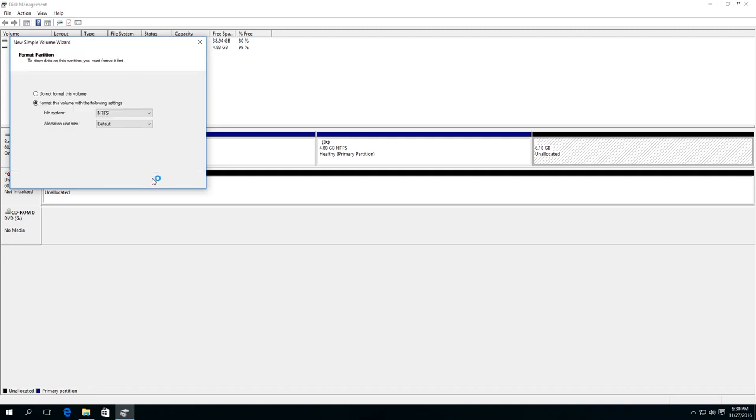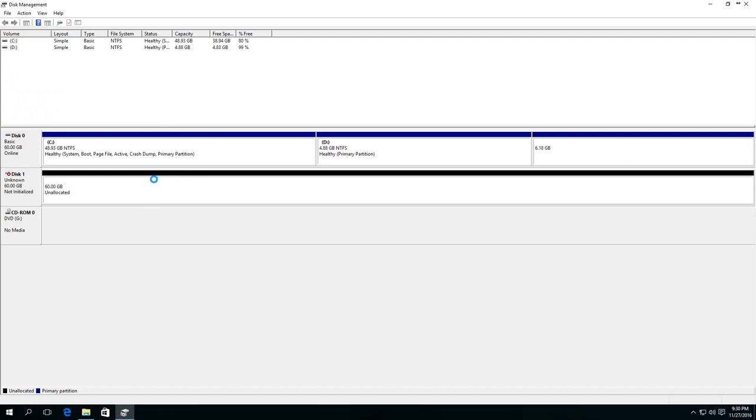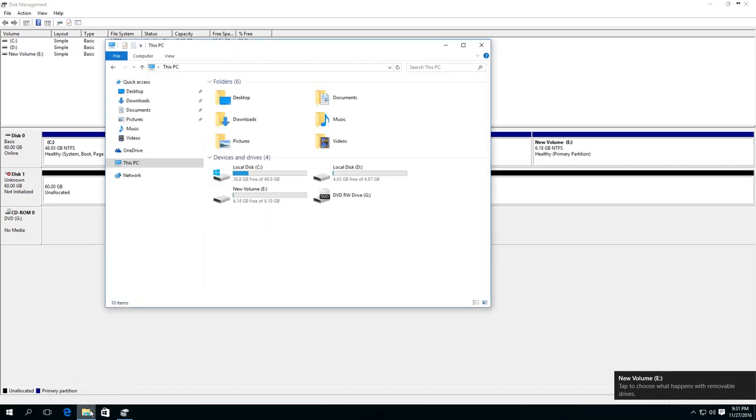Click Next. Leave all settings as they are, because for modern versions of the Windows operating system, NTFS is the optimal choice. Click Next. Now click Ready and wait for a while. Now disk E appears in the Explorer.